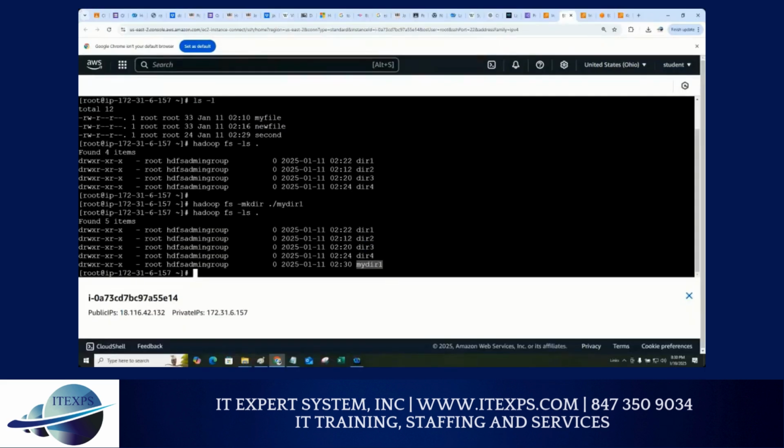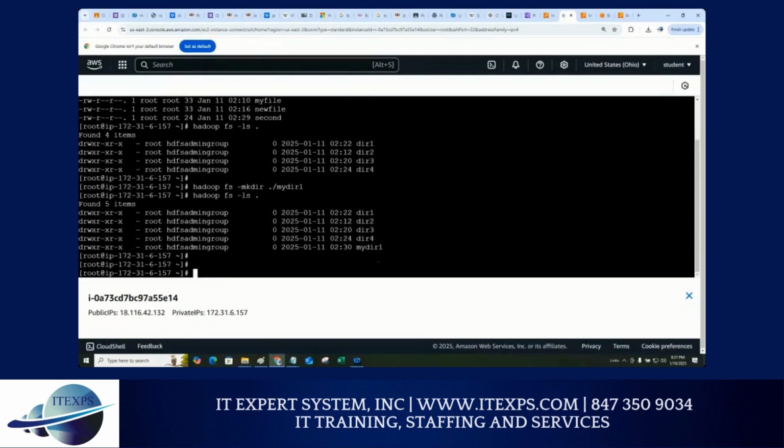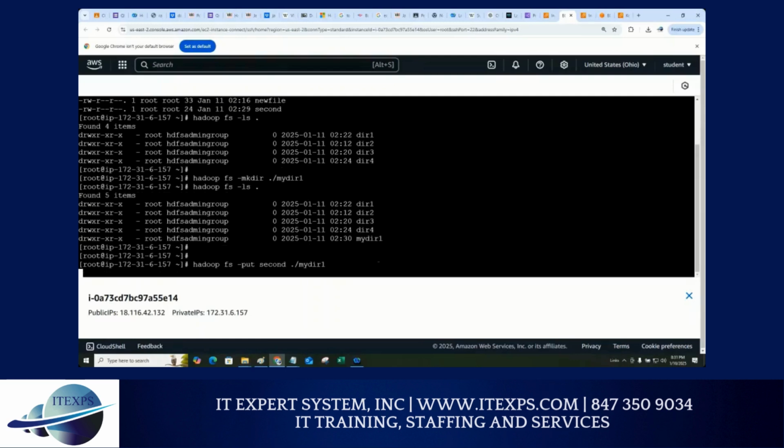If I want to push the file, the command is put, right? So Hadoop fs -put. What is the file name? Second. Where are you pushing to? You're pushing to my directory 1. So you're pushing to directory 1.